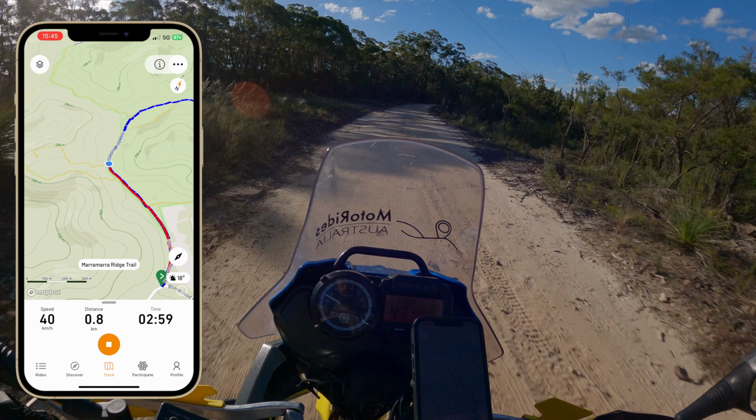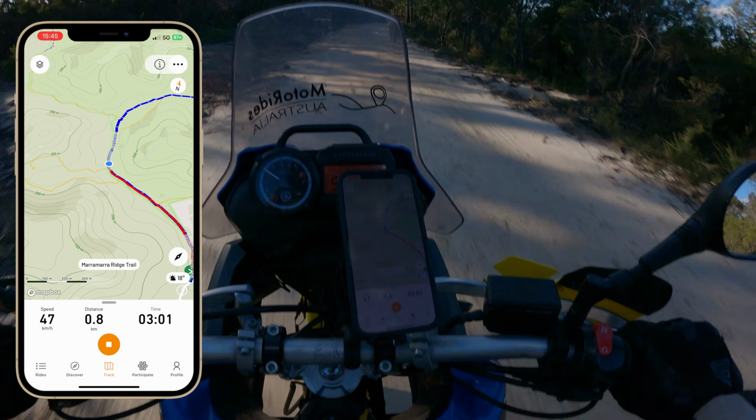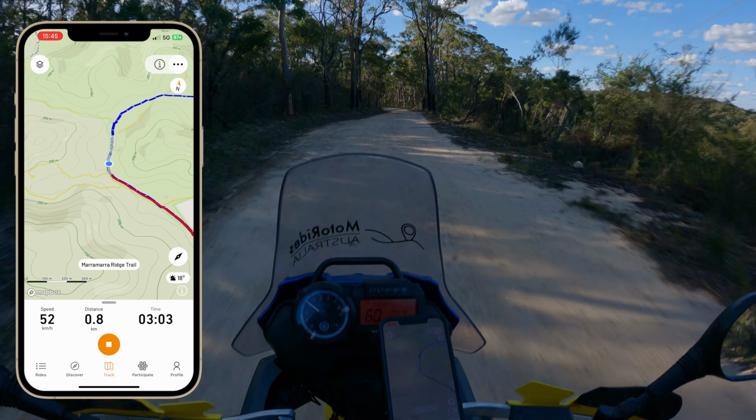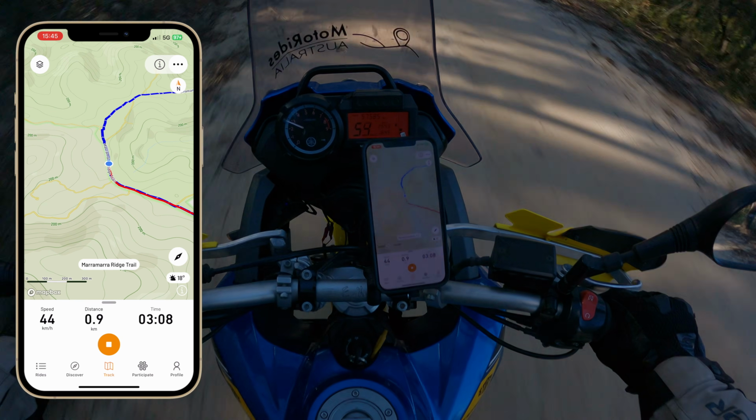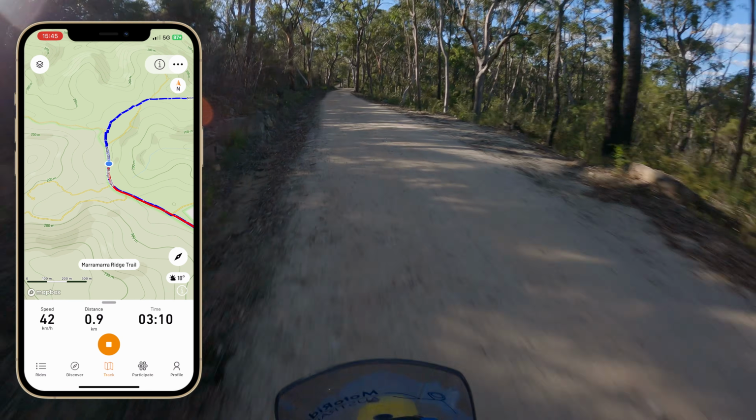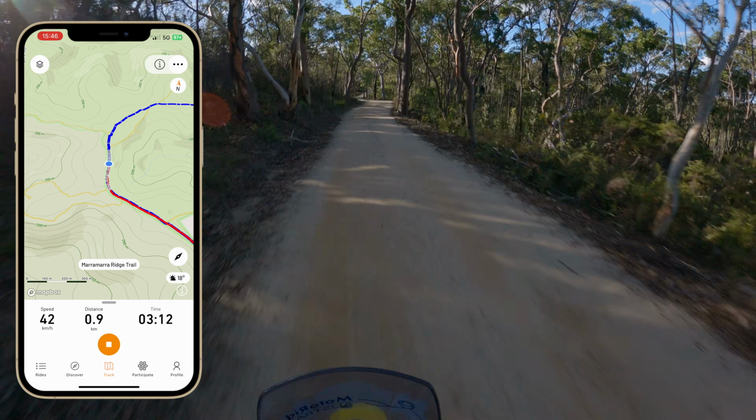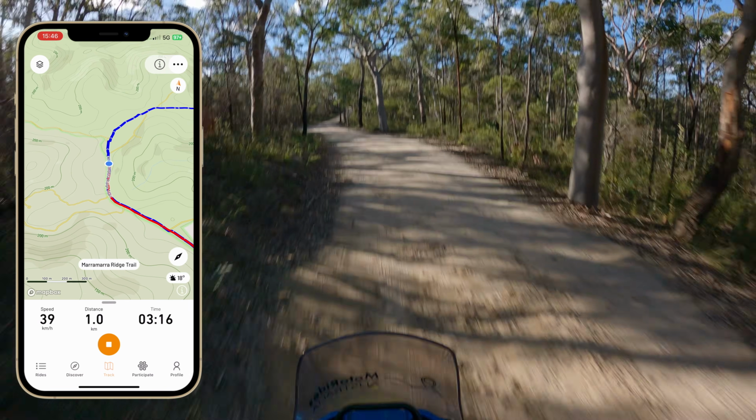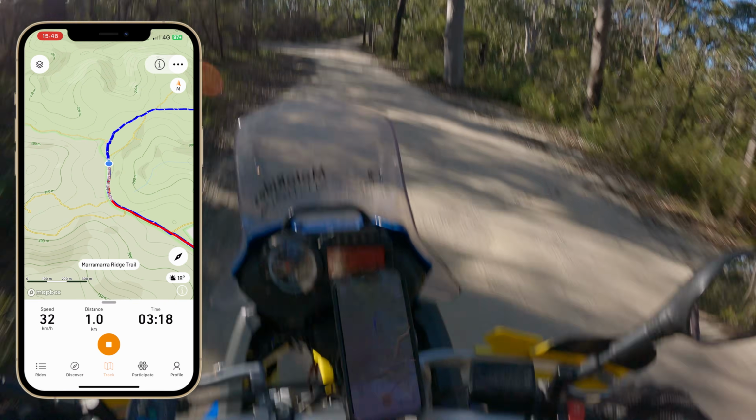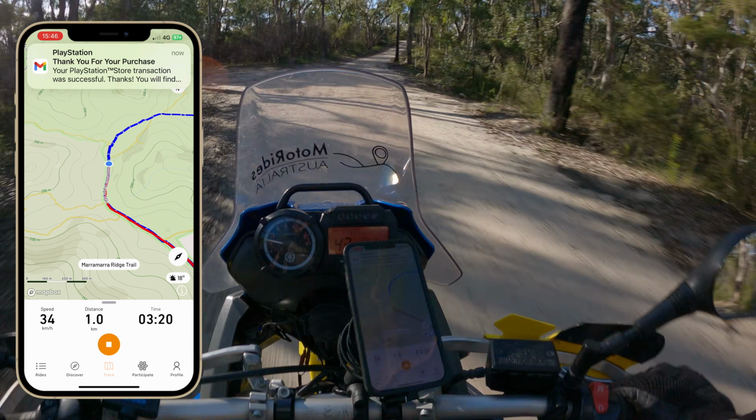Now, REVER's really got two functions. One is recording your ride. So it does that. It does that pretty well. And then you can share it. And it kind of automates the process of what Motor Rides does at the moment. So here we go, we're passing a waypoint. There's nothing. It tells me nothing.